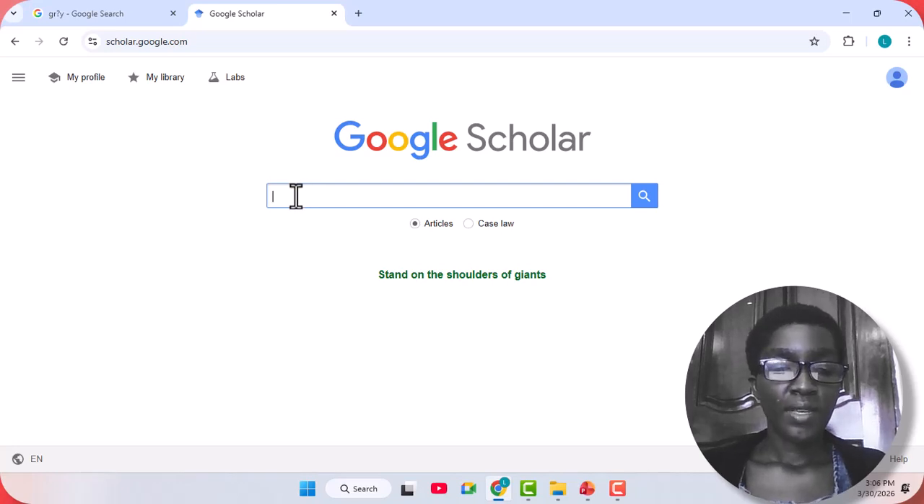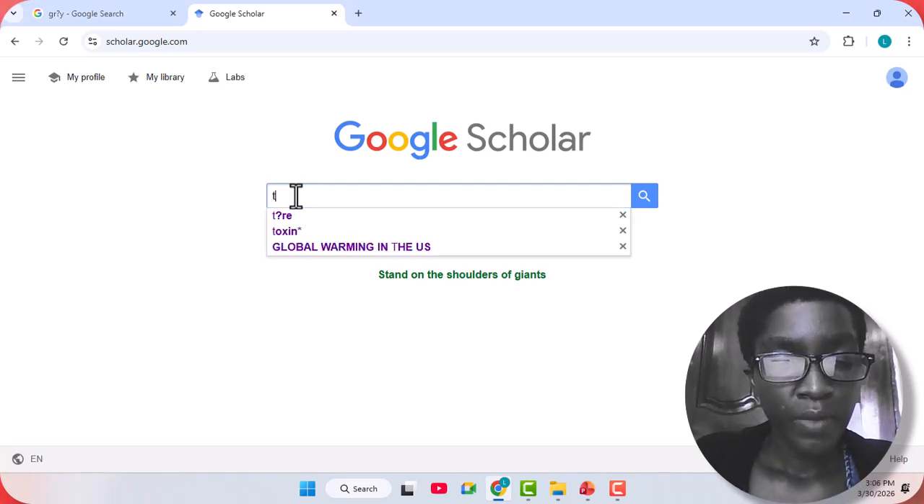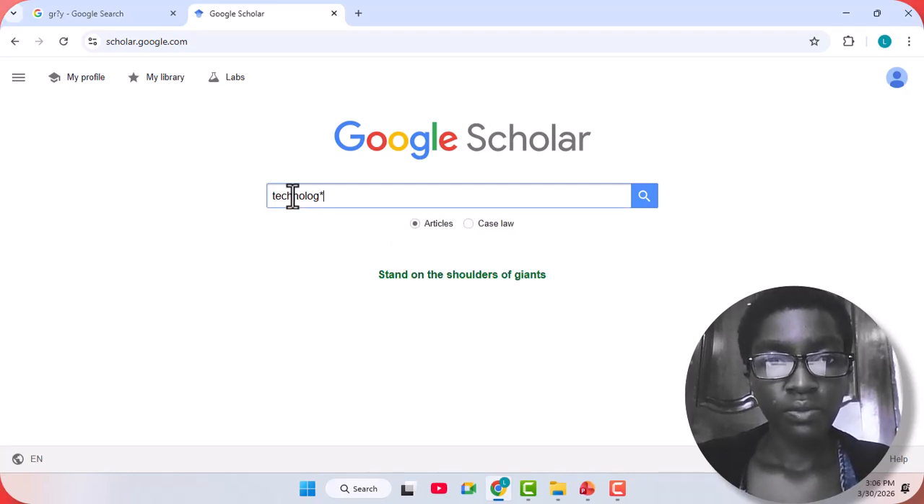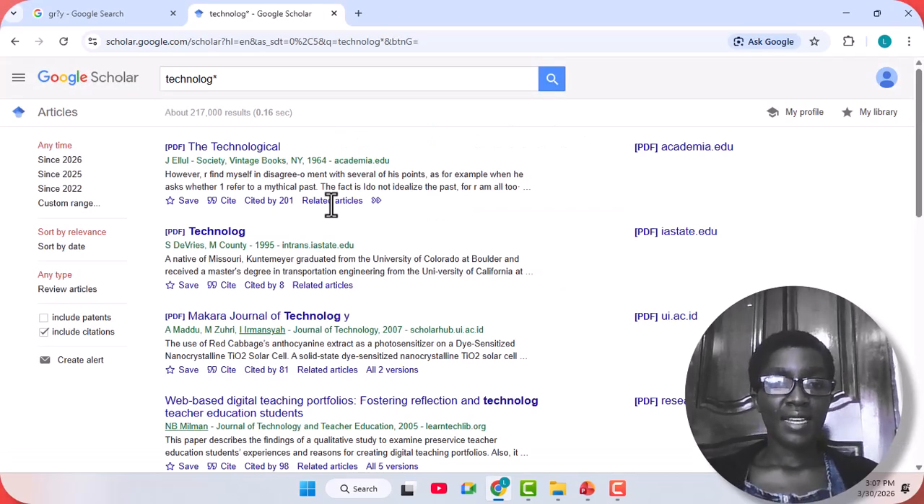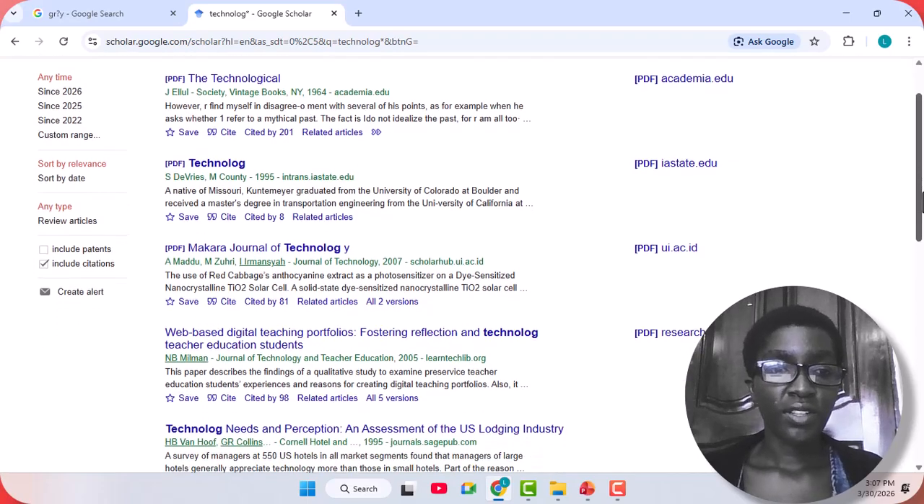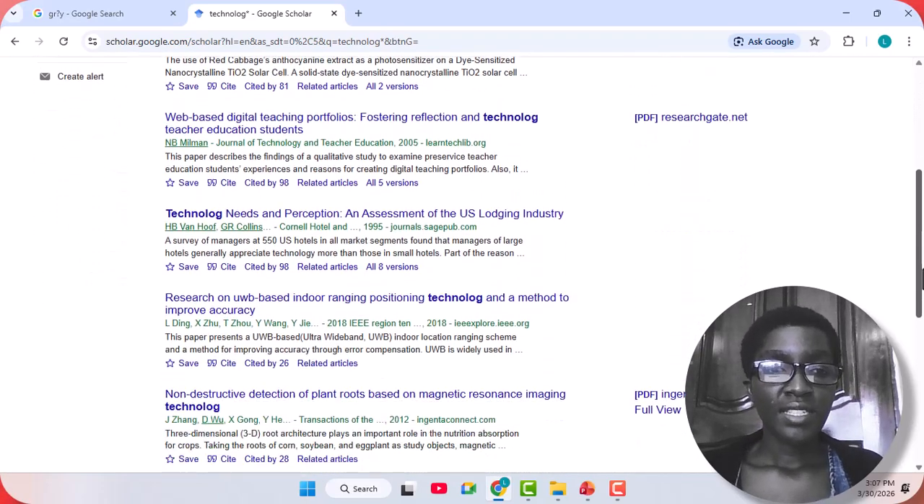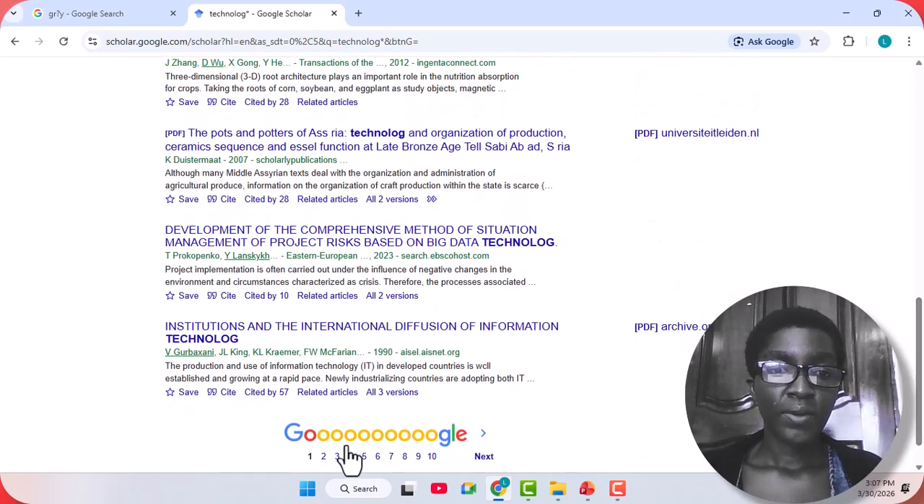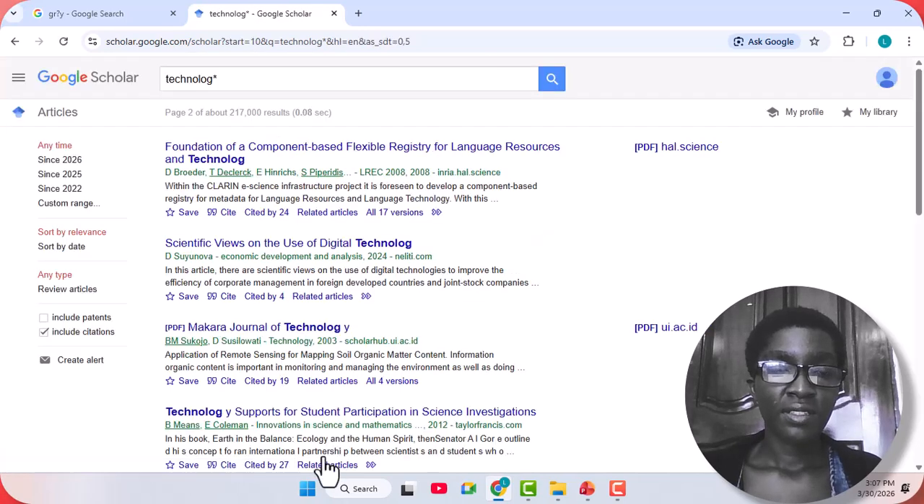And we are going to type in technolog. And you can see that it's retrieving information about technological. There is technolog, there is technology. So that is how it works. You can even check here for more results. So that is how it works.